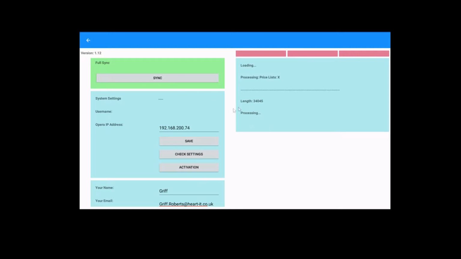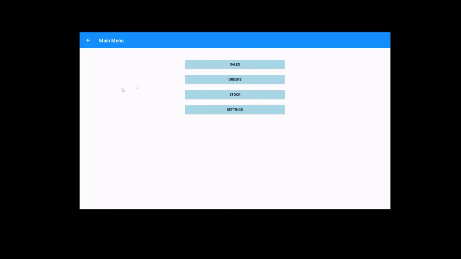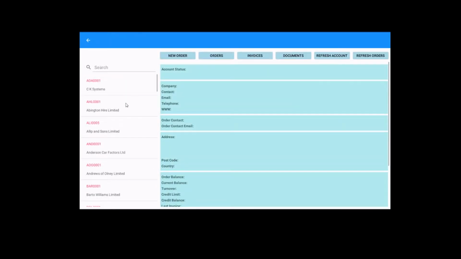When this is done, processing will flip to completed at the bottom, like so. And now we know that we can go back and we should be able to see some sales accounts in the sales ledger.